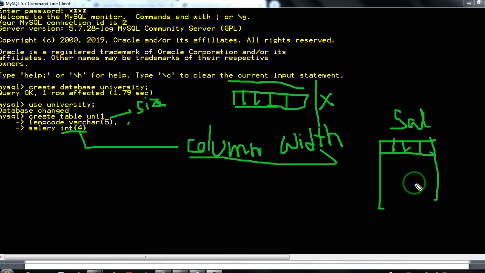It doesn't mean that you can enter only 4 characters. You can enter digits less than 4, you can enter digits more than 4. But if the digits you are entering are less than 4, that is you are entering 2 digits or 1 digit, you can pad it with zeros. That means you can fill the vacant space or the free space with zeros. I will show you that with an example also.